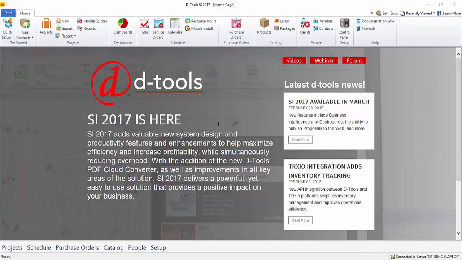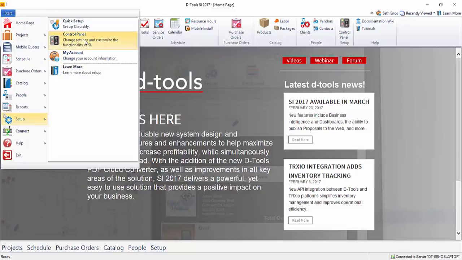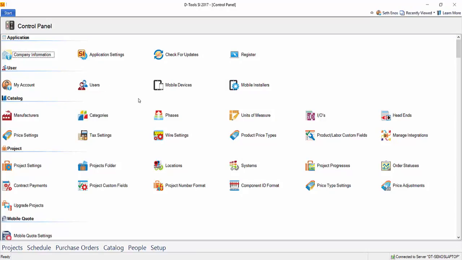So let's go ahead and go to the control panel, and to get there, go to Start, Setup, Control Panel. And this is where all of your settings for SI 2017 reside. This video will not cover all of the settings here under the control panel, but it will cover the key settings for getting started with SI 2017. For complete details on all of these settings, you can check out our online user's guide, and you can access that via this Learn More link here in the upper right-hand corner.